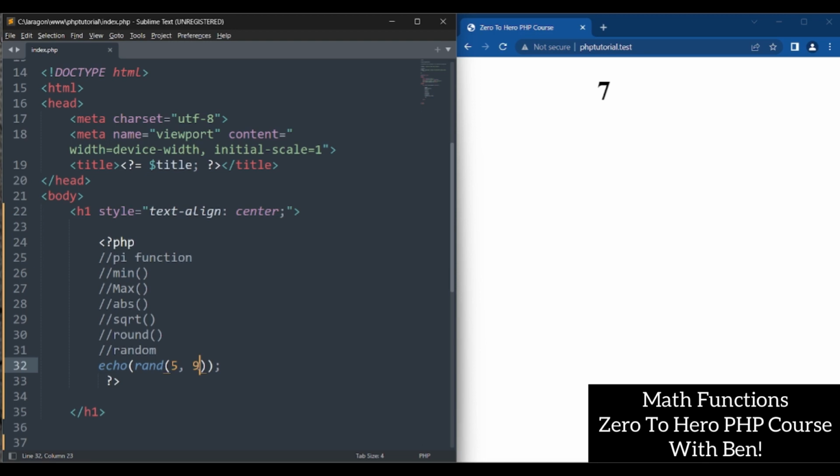What if we increase this to 98? So what's going to happen? Each time we refresh this page, we'll keep getting random figures between 5 and 98. It's not going to exceed those 2 points. So that is how the random function works in PHP.